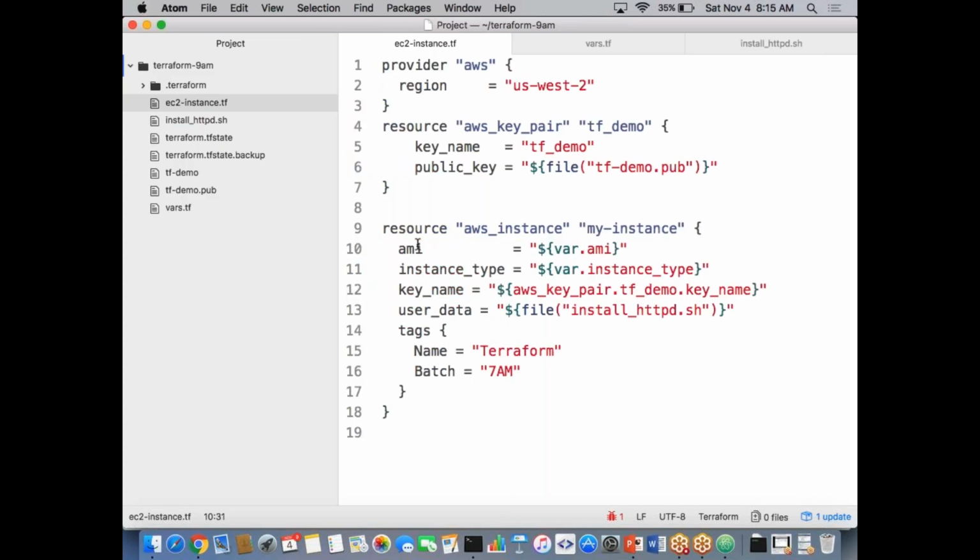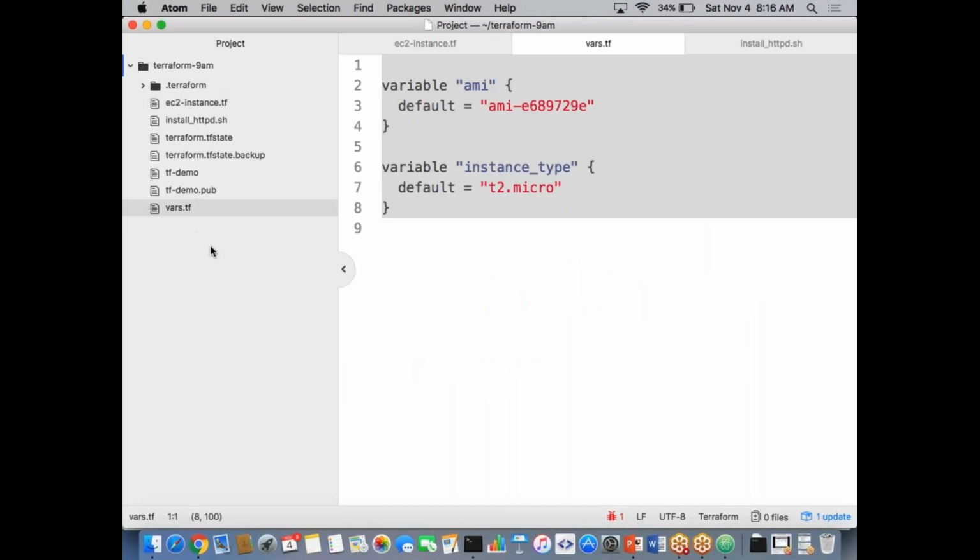When you run Terraform apply, it will load this one, which is ending with .tf. It will also load this one, which is ending with .tf. That's what I said. File names, your choice. But the extensions must be .tf. So when you run Terraform apply, it will search for all Terraform files in the directory, load them, and accordingly configure your infrastructure.